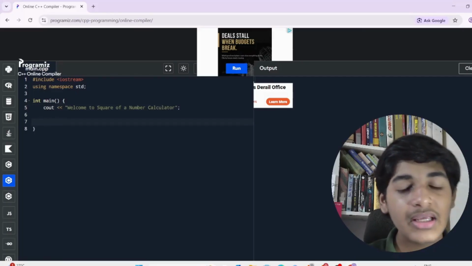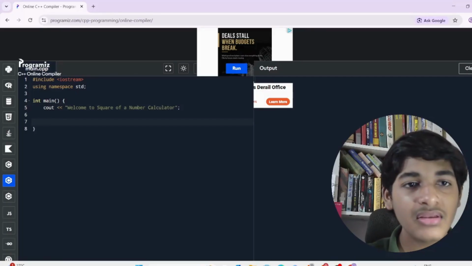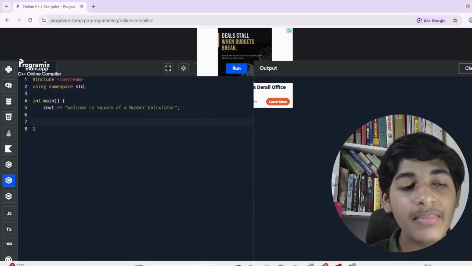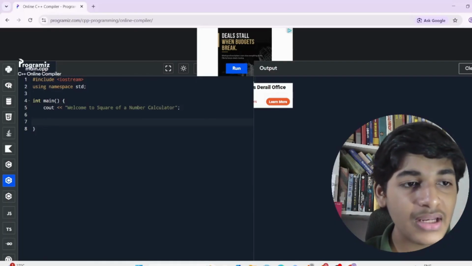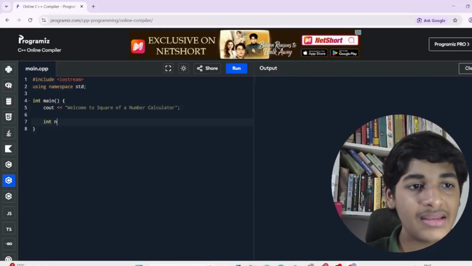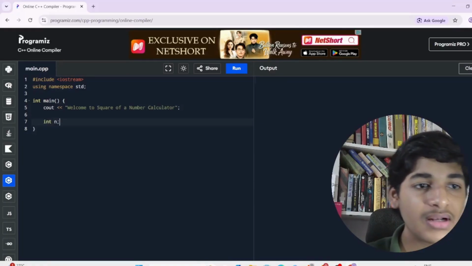Now, in order to take input from the user in C++, first of all, I need to create a variable which stores the user's input. So for that, I'll create a variable and let me name it as n. So n stands for number. So I'll create a variable n.